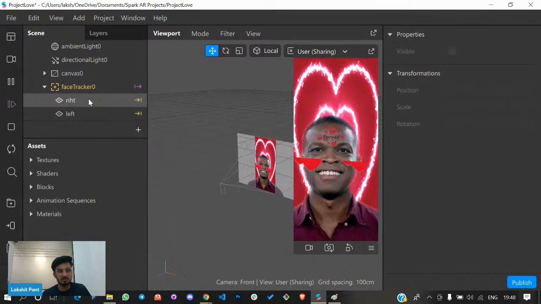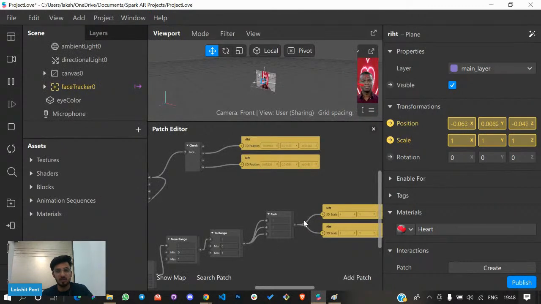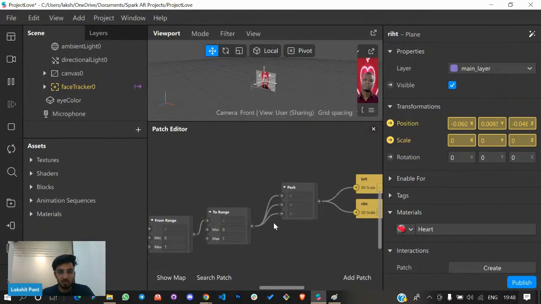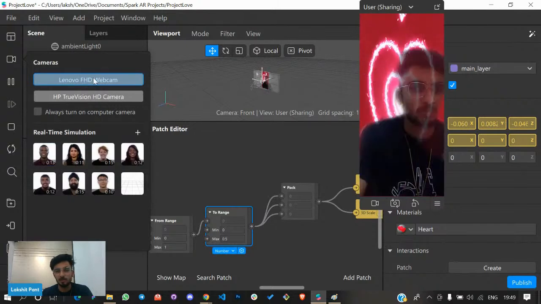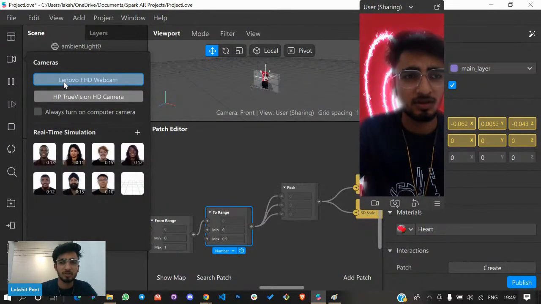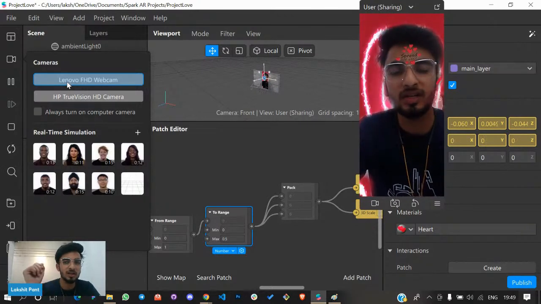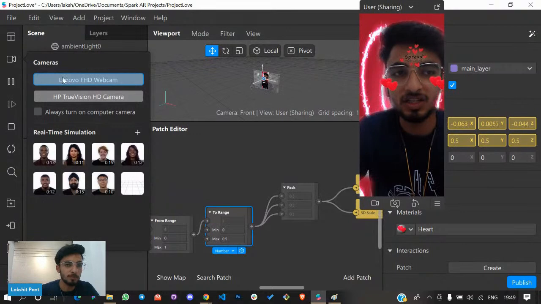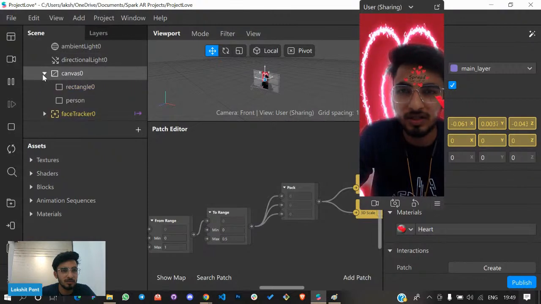Okay, face tracker, right? Let me quickly show you how you can create this. Don't get overwhelmed by these big things happening in the patch editor. These are very basic things that you can simply understand. If I switch it to my camera, see how it looks. Maybe it's not tracking my face. What I have done in this filter is, if I smile, these filters will pop up. Let me show you how. I'll go to the face tracker, the canvas maybe.